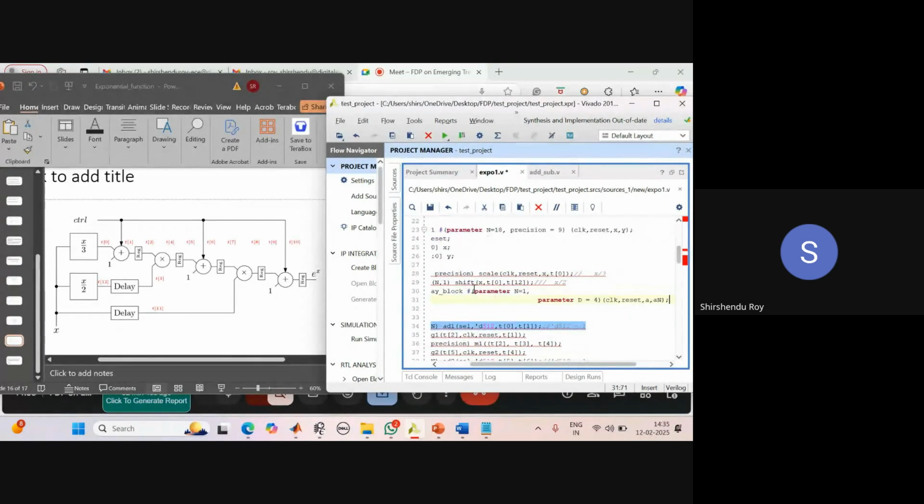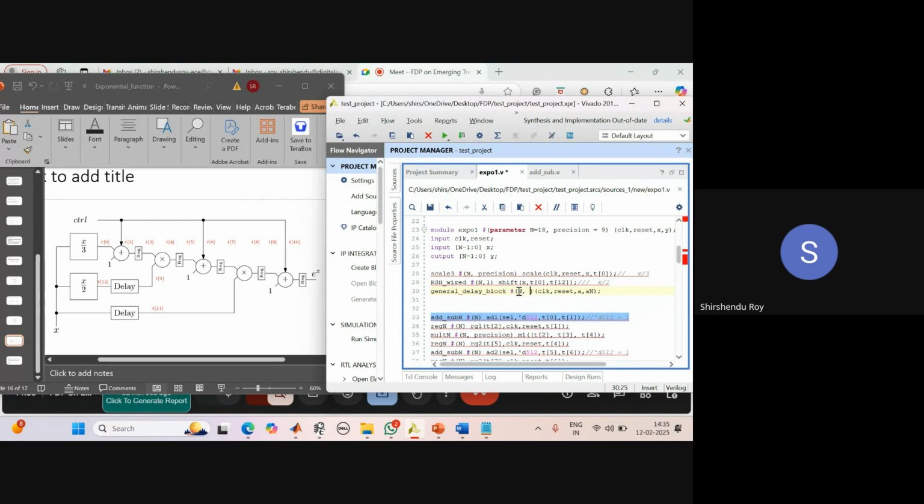So now, data width is n. That means what is the data width? And the second number is D. That is how many clock cycle delay you want to achieve. So 3 I have given, so achieve 3 delay by this block. Name you can give delay 1. Clear? Any doubt? So this block will delay the x by 3 clock cycles.